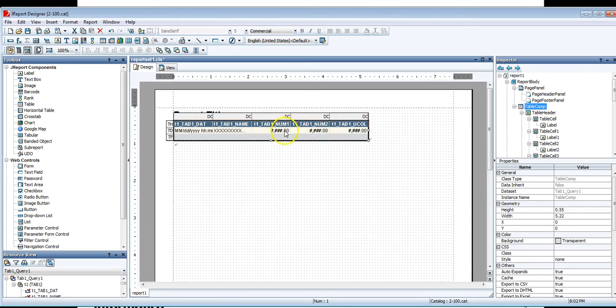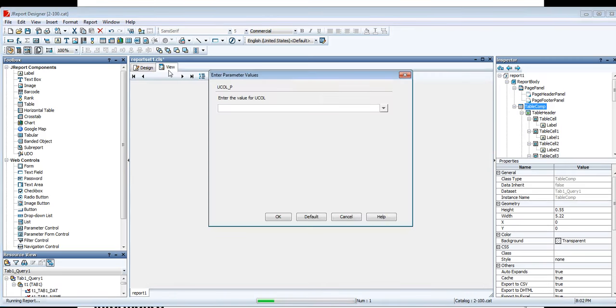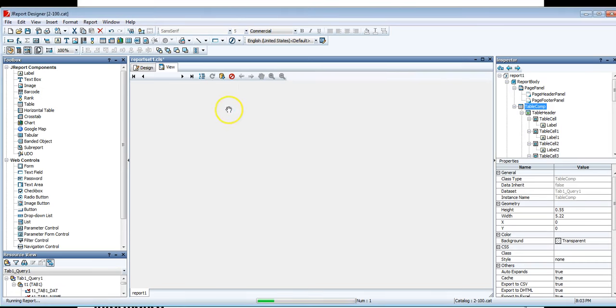So when the report is prepared, you need to click on view to see the results. When you click on view, it will ask you for the parameter value to enter. So you just have to enter some values. So let's say if I give 500 as a ucall value, it will replace that parameter with this value. So the condition was ucall is less than the entered ucall. So the ucall which has the value less than 500 will be displayed in the report. So click on OK to see the results.